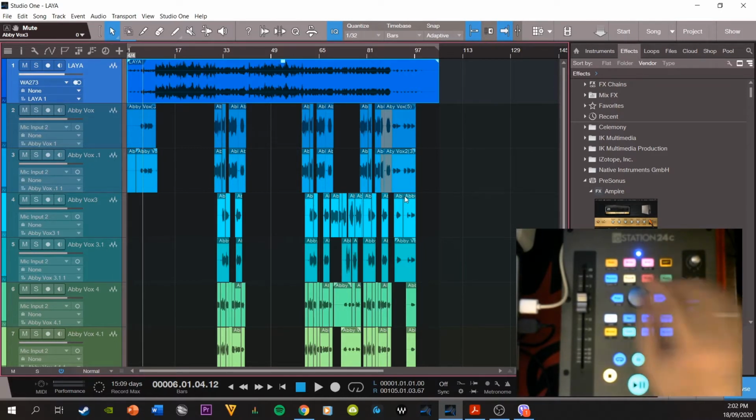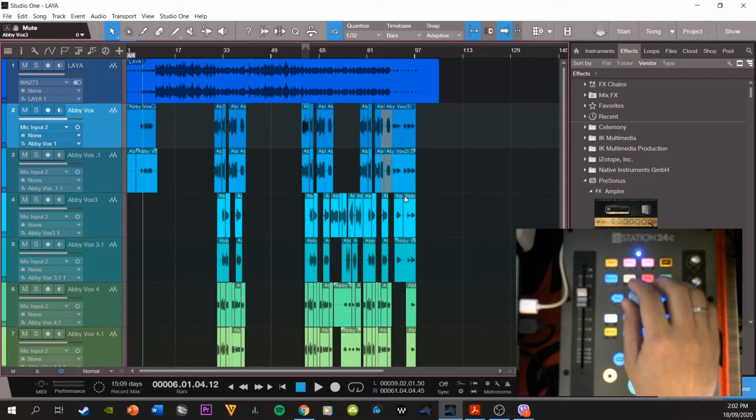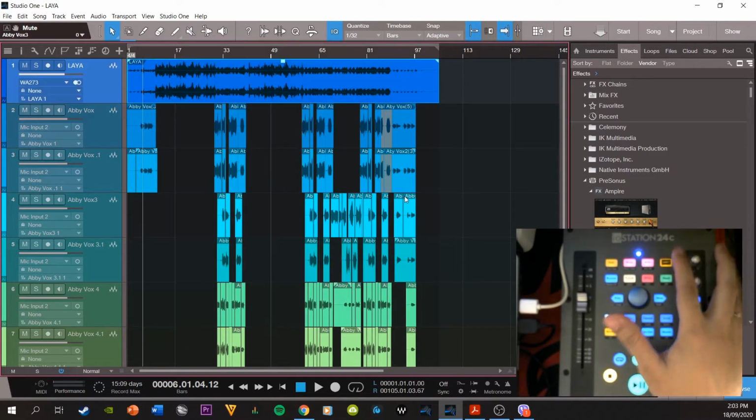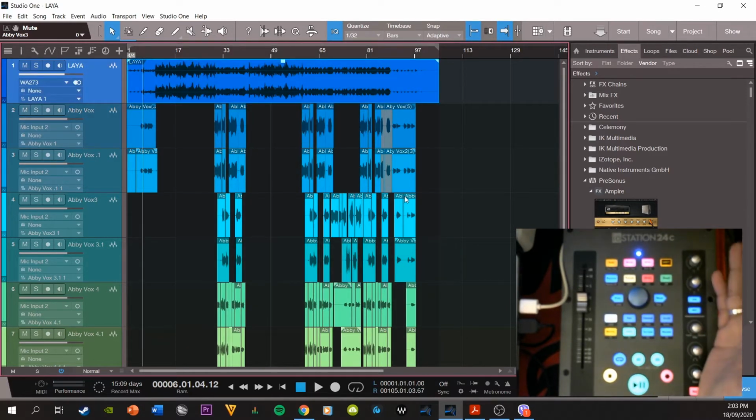All right. One thing to note: this is not bus powered. This has an external power supply. So you really need the power supply here. So you can't record on the fly without a power supply.